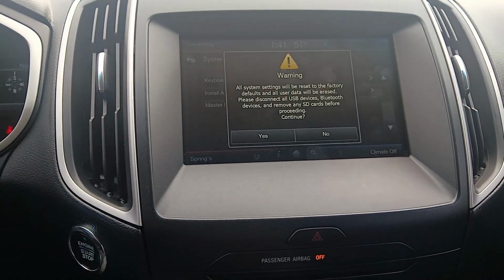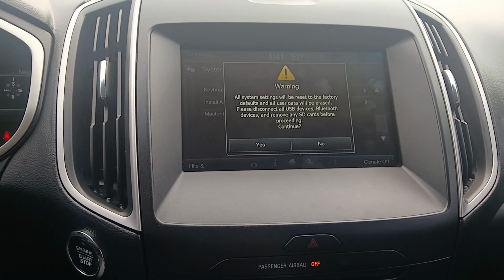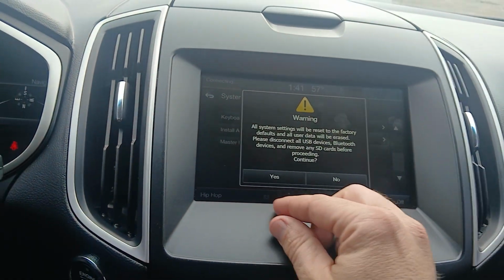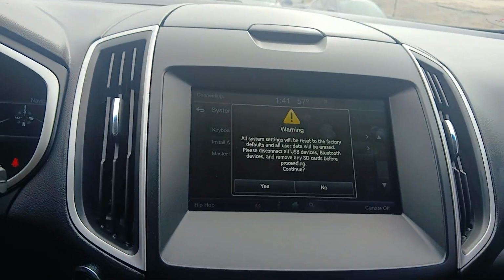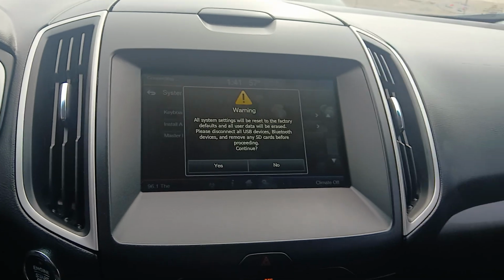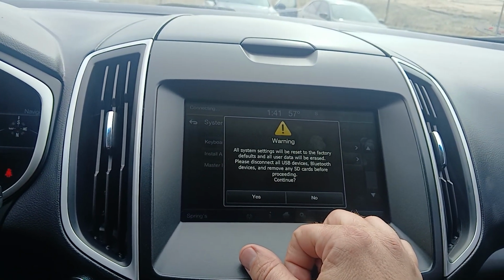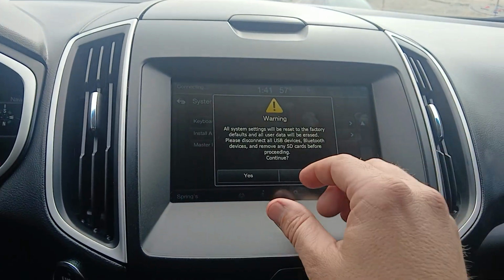Sometimes you have to do it if your system's glitching, like sometimes your phone connections will act funny. So you might have to every so often, but this would be yes. It might take a minute or so to go through the whole reset screen. So here you hit yes, and then that's it. That's all you have to do.